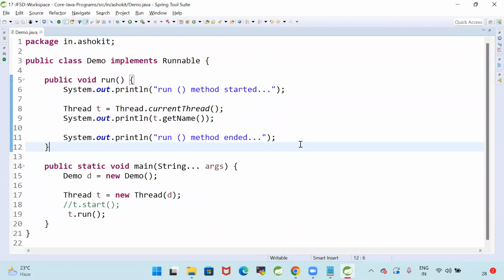Look at the program. My class is implementing Runnable interface and I am writing the run method. I am overriding the run method.